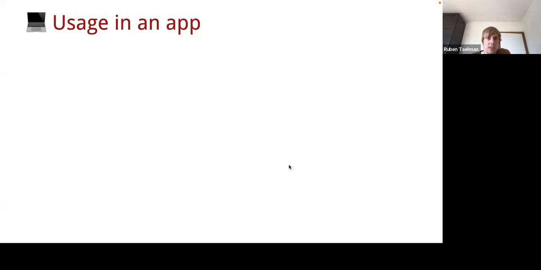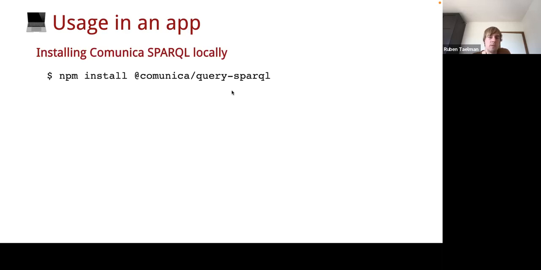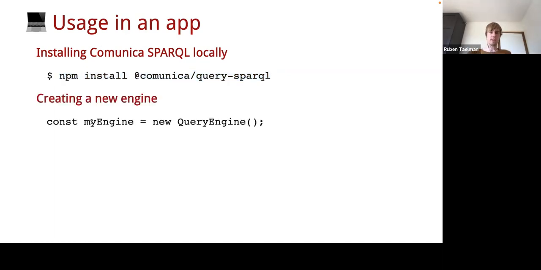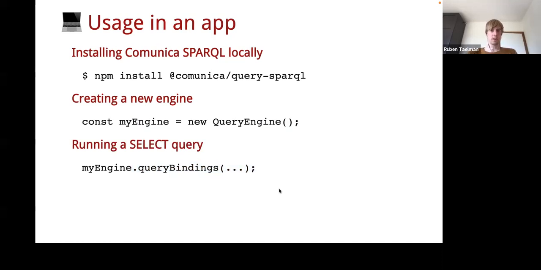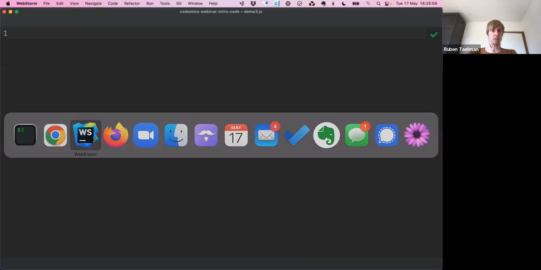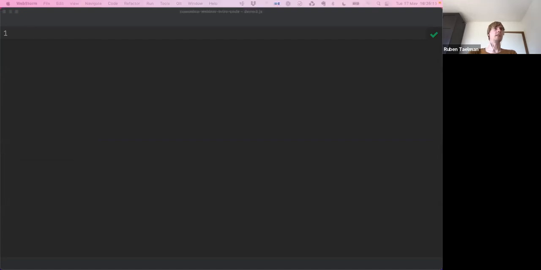Then we'll have a look at how to get started with using Comunica in an application. So for this, I'm going to assume that we have an NPM package installed already, and that we have added Comunica SPARQL as a dependency like this. So what we'll have a look at is how to instantiate a new query engine object and how to do a very simple select query on top of that. All right, so let me just open my editor here.